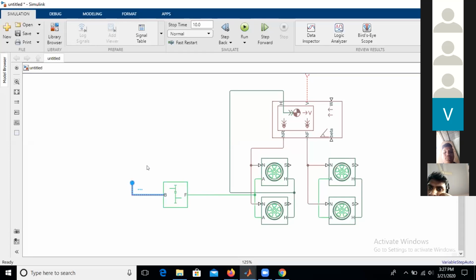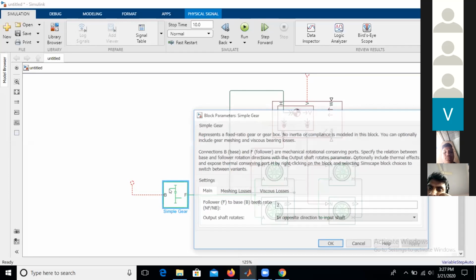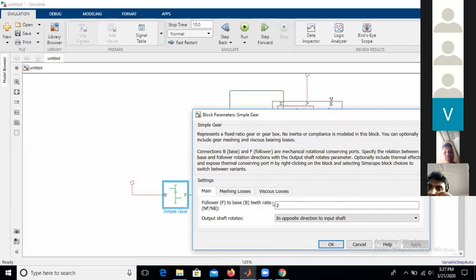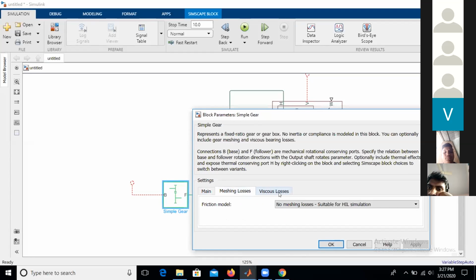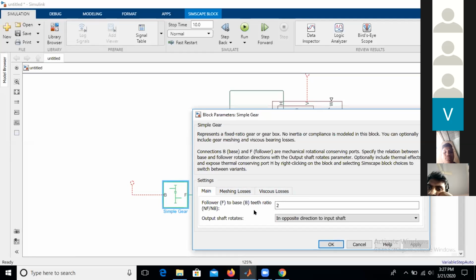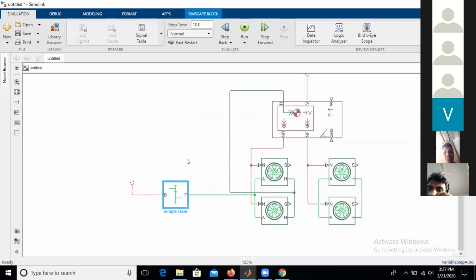Now what I need to connect with this, I need to decide a gear ratio, right? So here the number of teeth and the meshing losses and the viscous losses are also modeled, and the ratio here is 2, right? And the output shaft is going to rotate in the opposite direction of the input shaft, right? So I keep the default options.